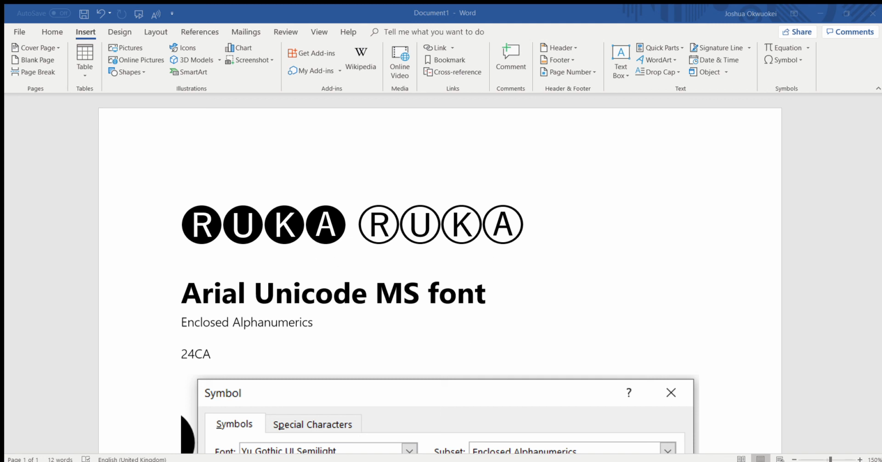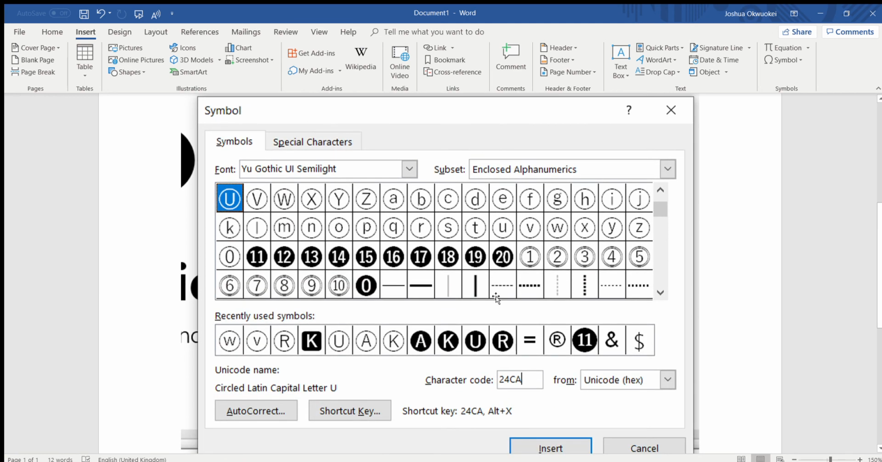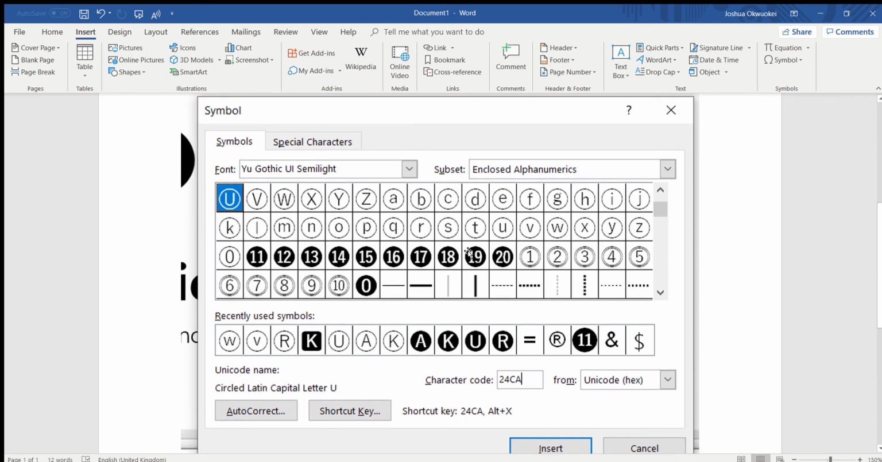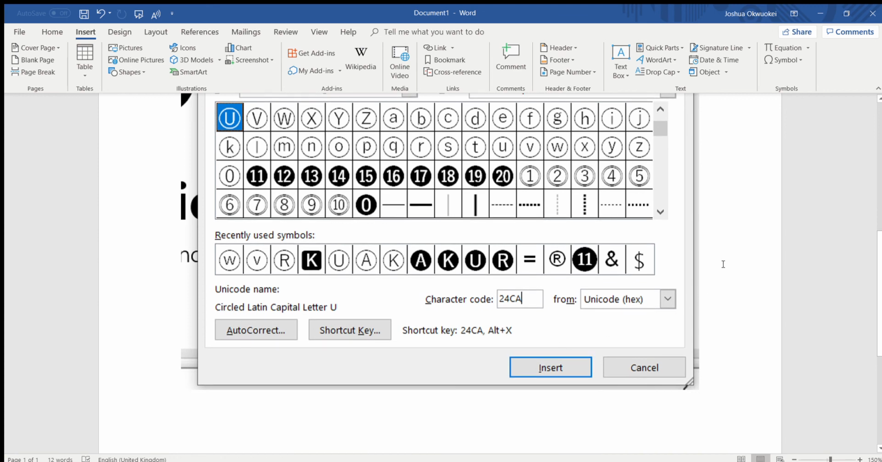So like I said, if you follow these steps, like what you're seeing here under Symbols, go to Font, YU Gothic UI Semilight, Enclosed Alphanumerics. If you can't find Enclosed Alphanumerics, go down here and put 24CA, and make sure that this drop down that says From is on Unicode (hex). Once you do that, you are going to see all these alphabets inside circles, and then you select whatever you want.